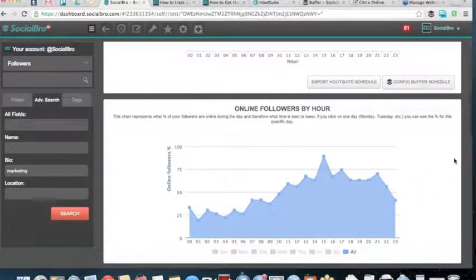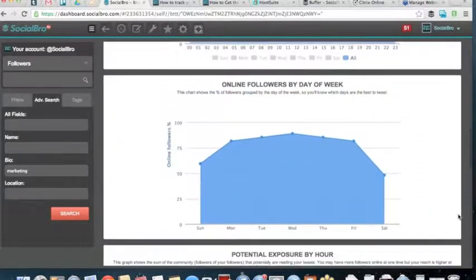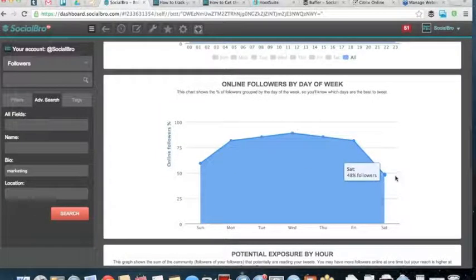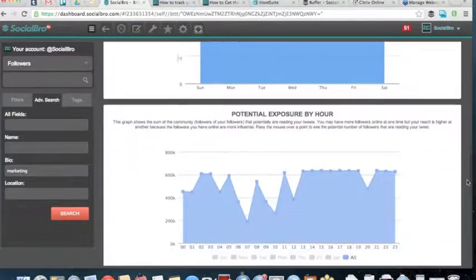So you have your online followers by hour, and again you can hold your cursor on any of the points to see that displayed for you. Then you have by day of the week. So for example, I can see that Sunday and Saturday I don't have as many followers as I do on the weekdays, so I could choose not to tweet as much at the weekends.